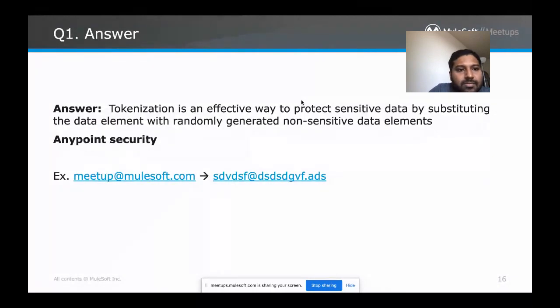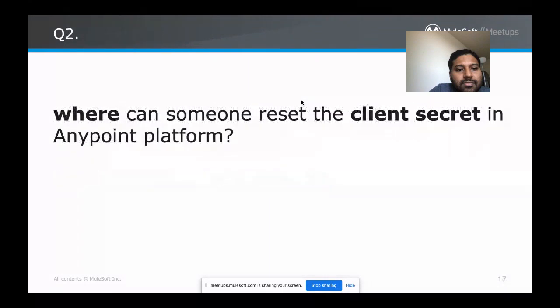So next question. Next question is coming up now. So yeah, this is the next question. Where can someone reset the client secret in Anypoint platform? Where? The answer is where. Okay. Oh, I see answers here. So yeah, that's right.